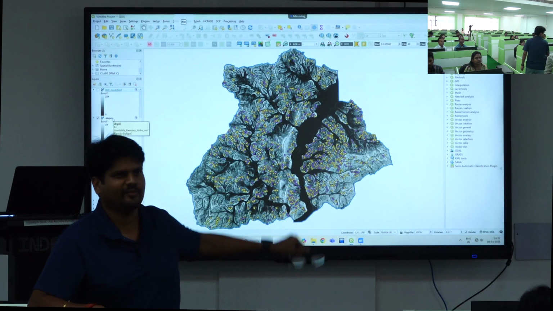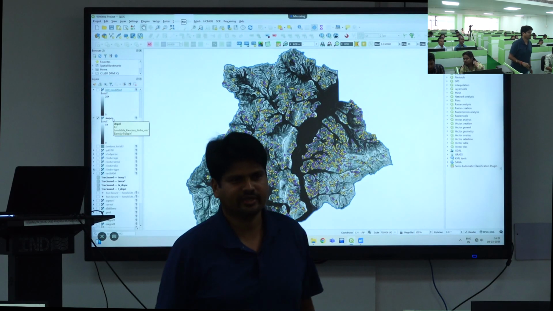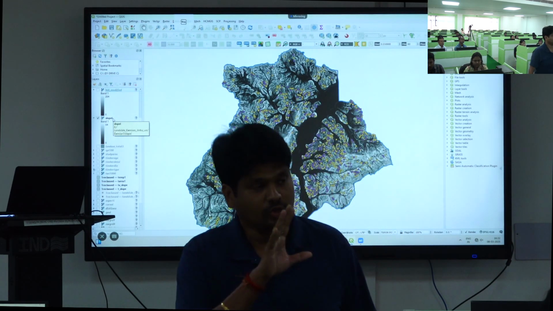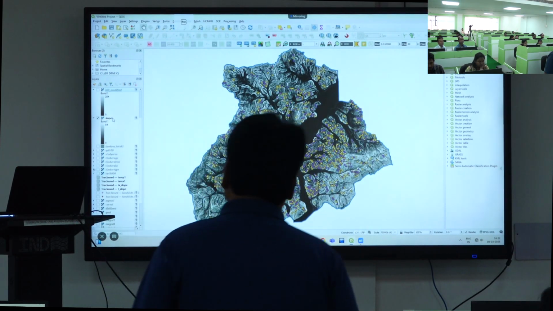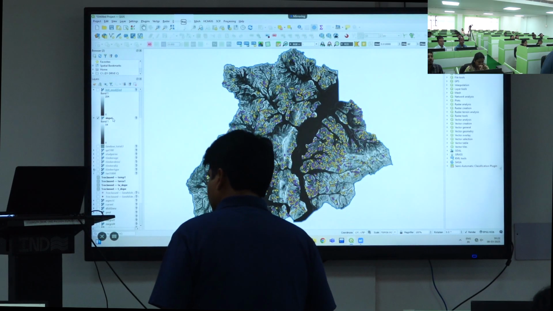Okay, so I have skipped a lot of processes, but those processes are not that difficult to follow. Okay, in order for us to prepare the slope, go to the raster calculator.